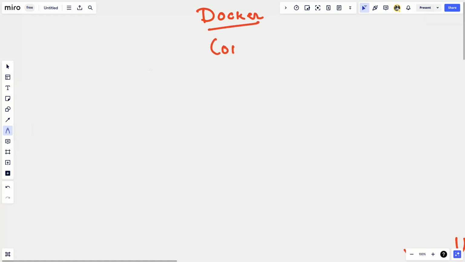Containers, right? Okay, so we will follow the same pattern of what and why. What is Docker and why is it used? Let's understand what is Docker.